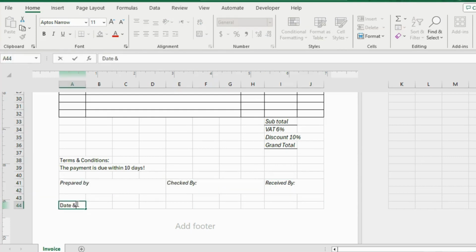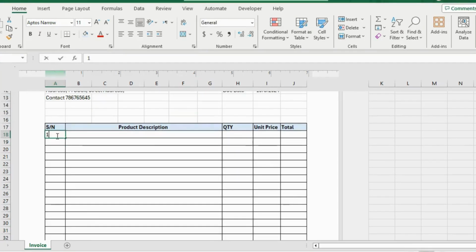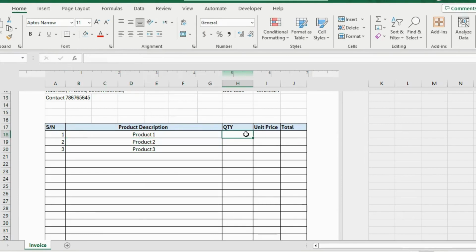Okay, so now our invoice is almost ready. Now let's add some data into this. Numbers are 1, 2, and 3, and write here product name, product 1, product 2, and product 3. Quantity is 10, 20, 30. The price is 500, 600, 800.